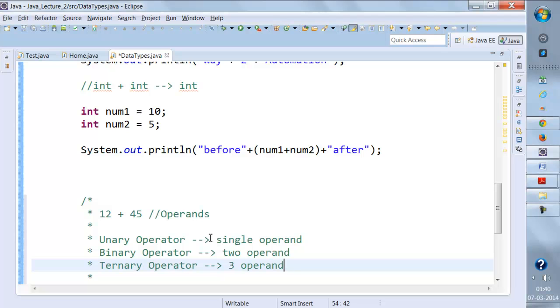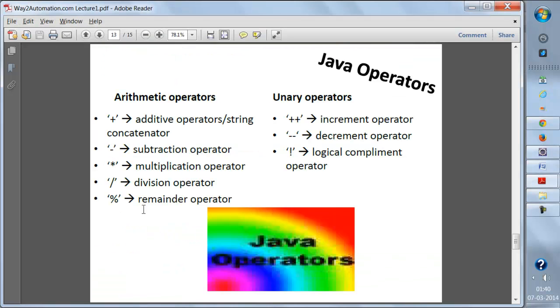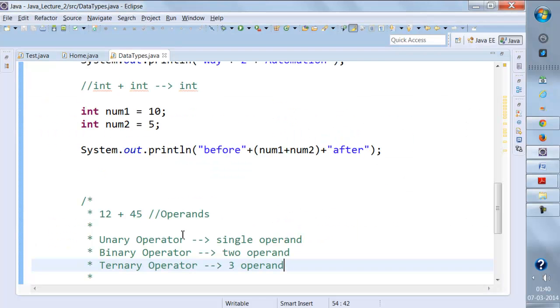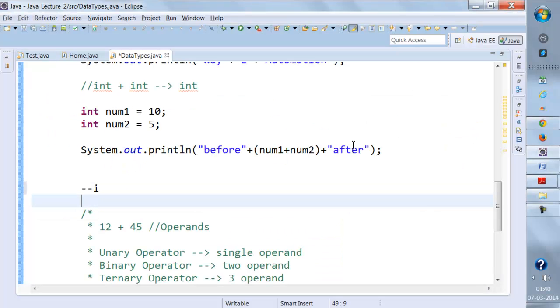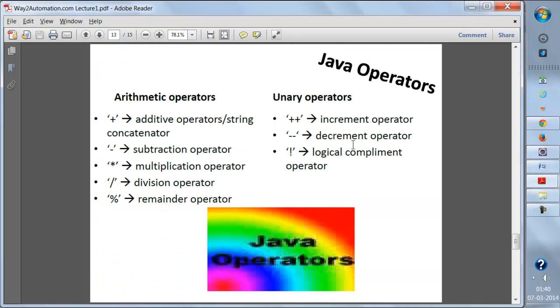So if I go back here, plus plus is basically a unary operator. I can write something like i plus plus, or plus plus i. Or if I need to decrement anything, I can say minus minus i, or i minus minus, something like this, right? And then there is something we call a logical operator.